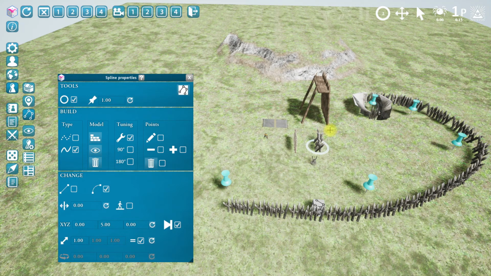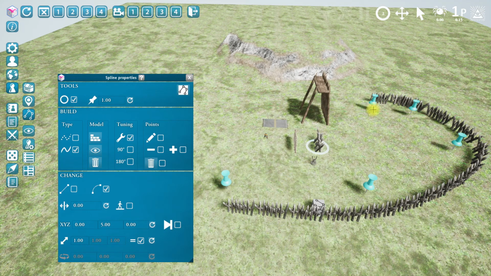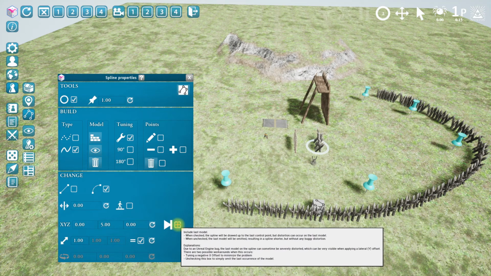So all I can do is provide you with a workaround, which is basically remove the last pawn from the spline. Okay, so it will shorten the spline a bit, but it will always look good. So if anything looks really wrong at the end of the spline, keep this option in mind. All right.